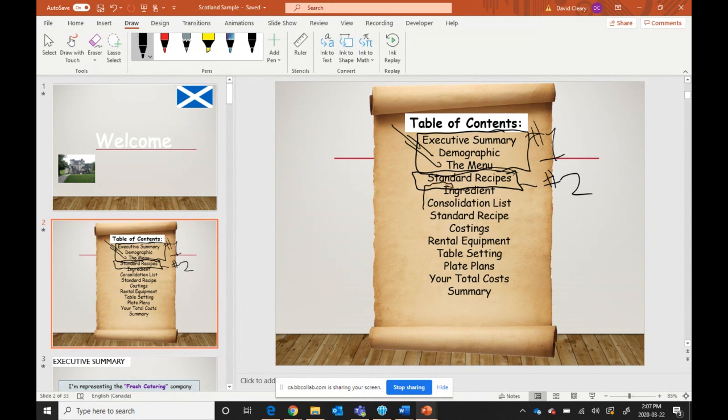The next portion he's going to be going over here is his ingredient consolidation list. That was assignment number 3. And then he goes over and he's going to detail in this PowerPoint presentation his recipe costings, which was assignment number 4. Okay, everything else below that is things you need to do to be able to complete this assignment.